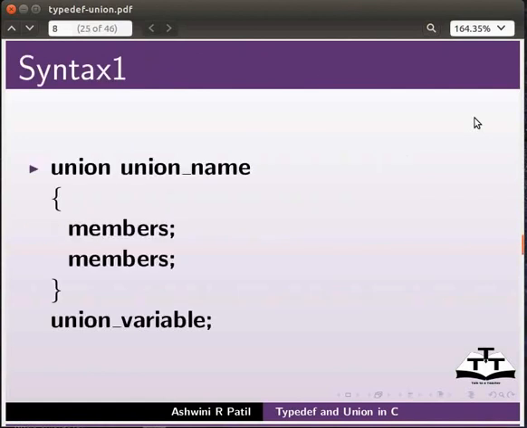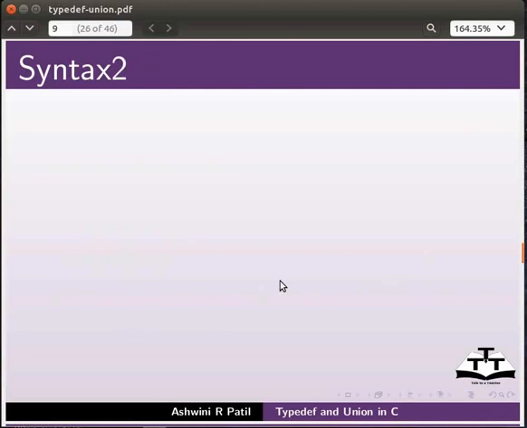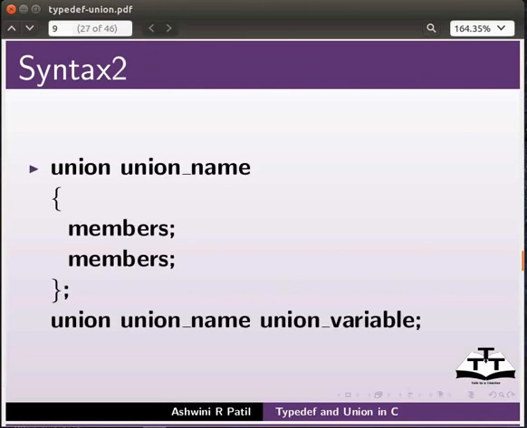Syntax 1: union name, within curly brackets the members, after the curly bracket the union variable, and a semicolon. We also have an alternate syntax. Syntax 2: union name, within curly brackets the members, after the curly bracket a semicolon, then union name and union variable.